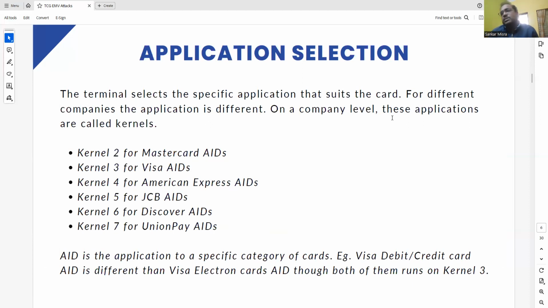For example, right now there are 6 companies worldwide who are using this EMV protocol. These are MasterCard, Visa, American Express, JCB, Discover, and Unipay, and each of these companies has their own application to perform these transactions. Now, a terminal must have all these applications installed inside it.